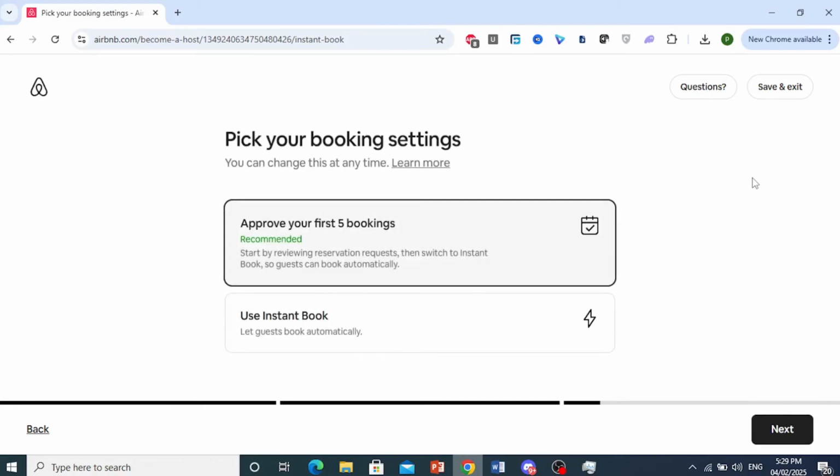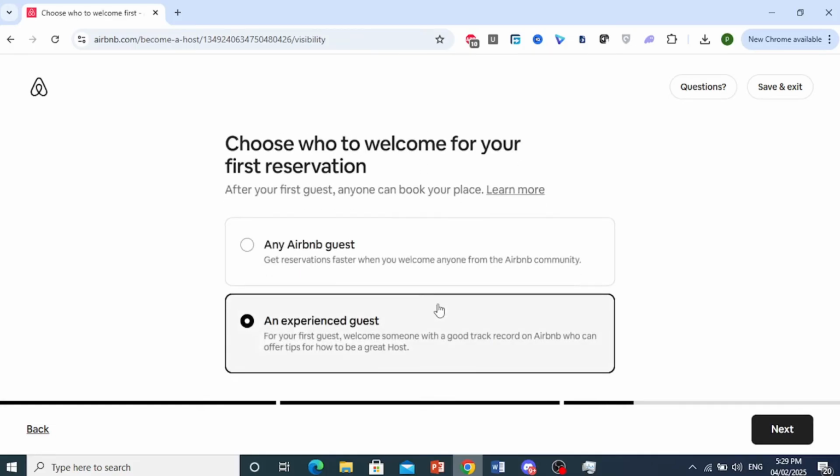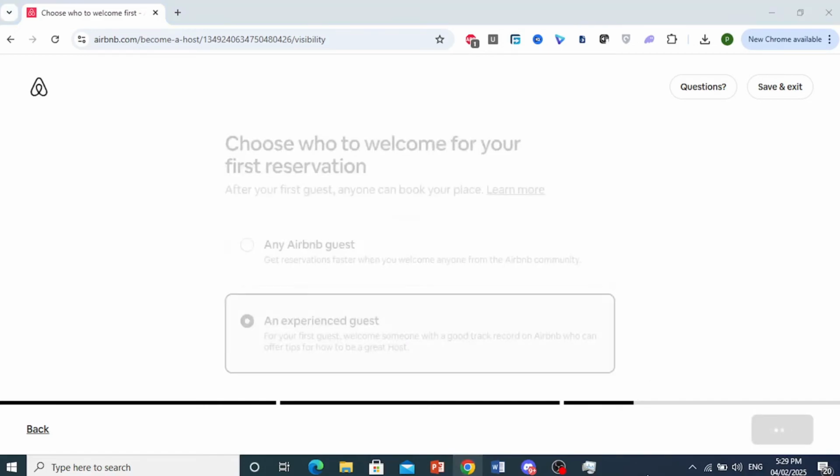And you can choose your booking settings, right? So if you want to approve your first 5 bookings, this is actually recommended if you're new to this, or you can use instant book and let the guest book automatically. I'll just press next. We'll do the approval process. And then you choose who to welcome for your first reservation. Do you want any Airbnb guest or an experienced guest? Ideally, if you are new to Airbnb, you want to go ahead and use experienced guests. They'll also give you tips on how to be a great host. So I'll click on next right here.